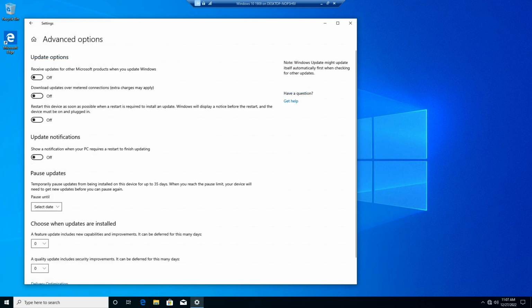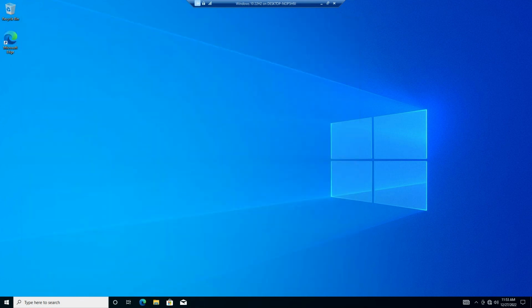The two options are under Choose when updates are installed. Feature updates can be deferred for up to 365 days. Feature updates are not security changes, but new features and improvements. Quality updates contain minor security fixes and can be deferred for up to 30 days. That was how easy it used to be.